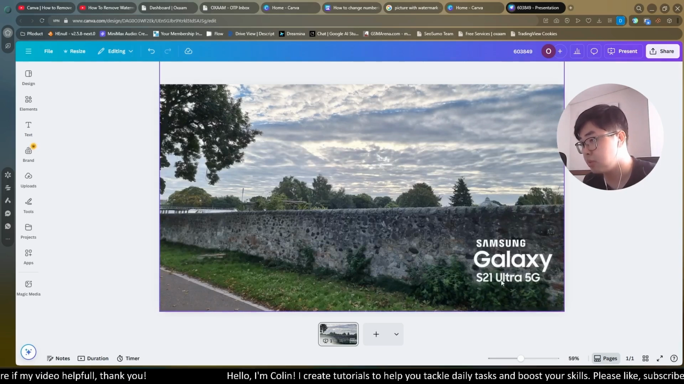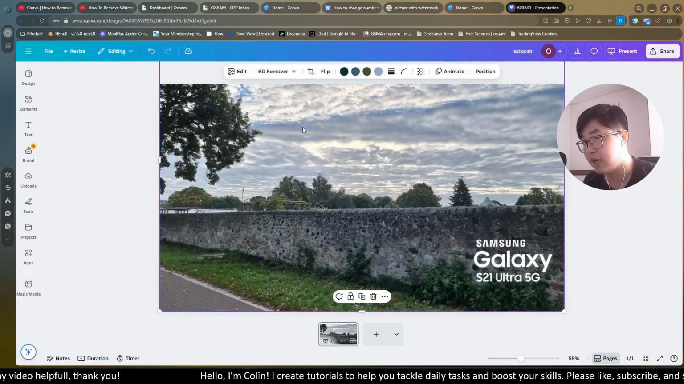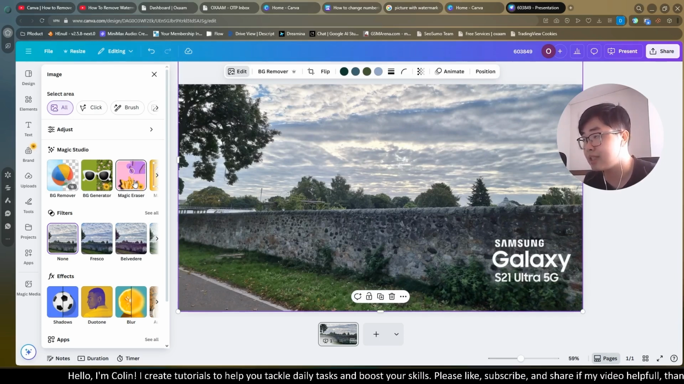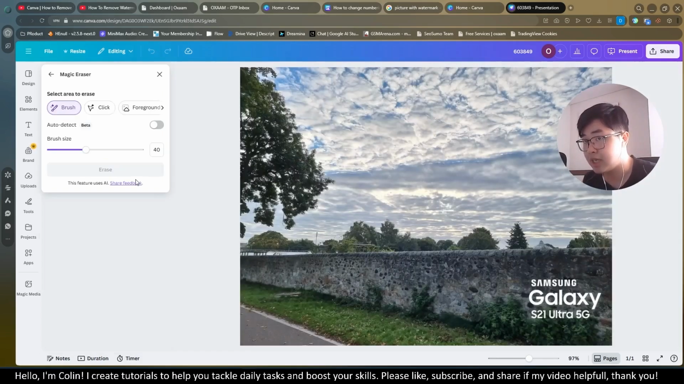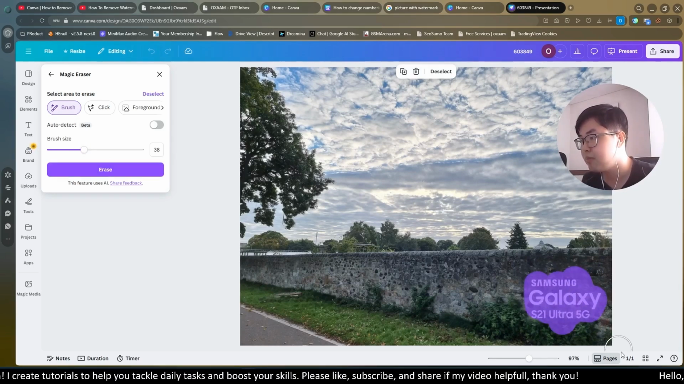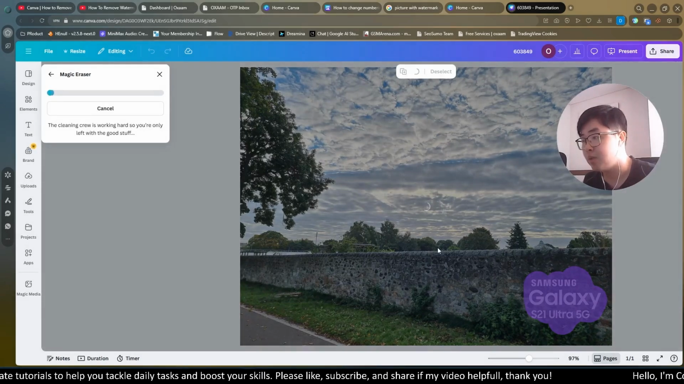So if you want to remove this watermark, we choose this image over here and we have the edit option. We choose edit and you can see the option called Magic Eraser. Remember, because I have the Canva Pro account, you can't access this one if you're using a free account. But if you have the Pro account, you will choose Magic Eraser over here. You can change the brush size over here and brush over the place you want to remove the watermark, and choose erase over here. The watermark will automatically be removed from the image.